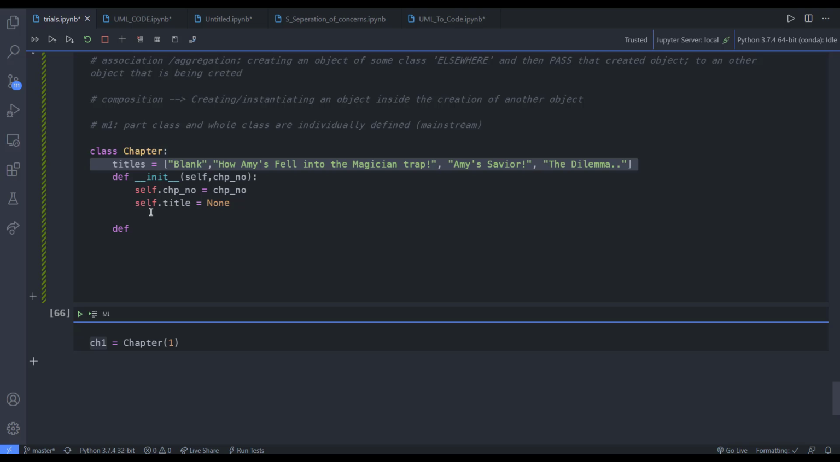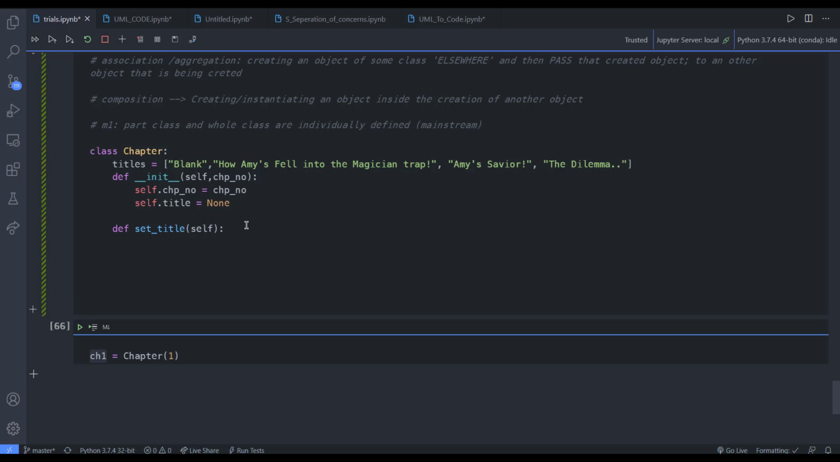So title is a class variable. Remember, the class variable area is between the class definition and the constructor. This is the area of any class variable. So set title would be something like this. Remember that it's an instance method, that's why it takes self. What I want to do is the following.